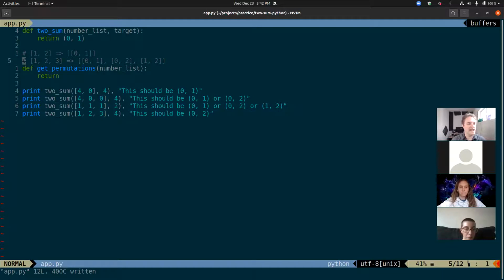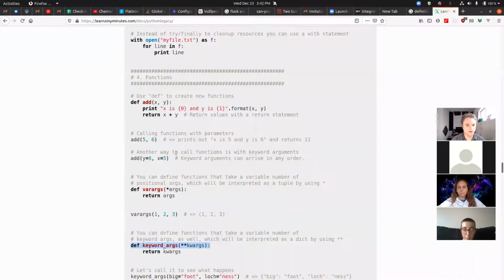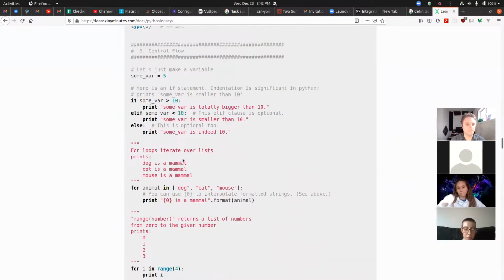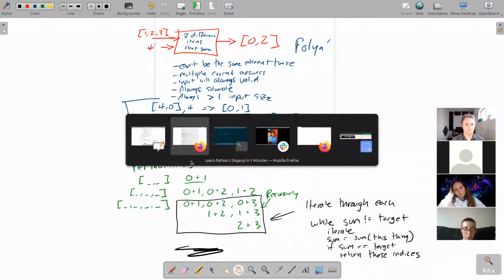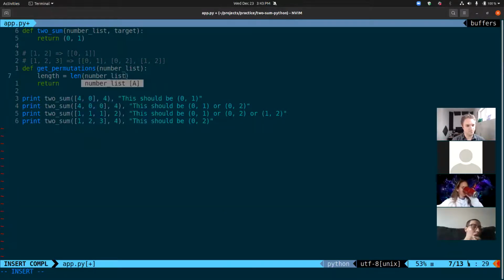So this does not actually have anything to do with the contents of it, really just the length of the list. So I had that len function. Is that all I need to do to declare a variable? Yep. Length equals len number list. All right, so on that first example, that should give me like 1.